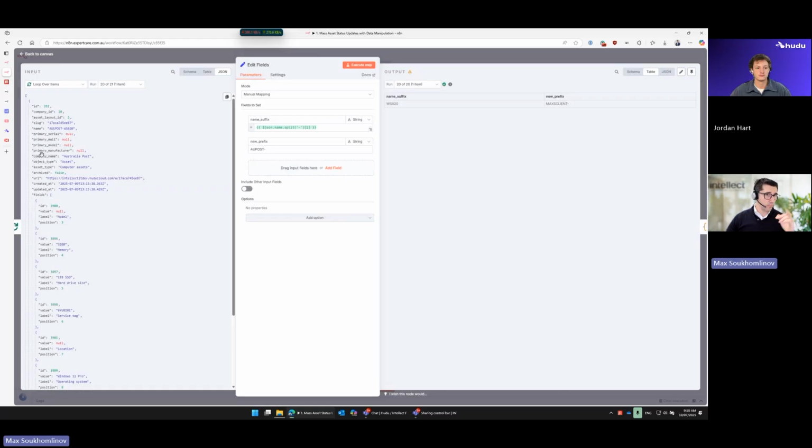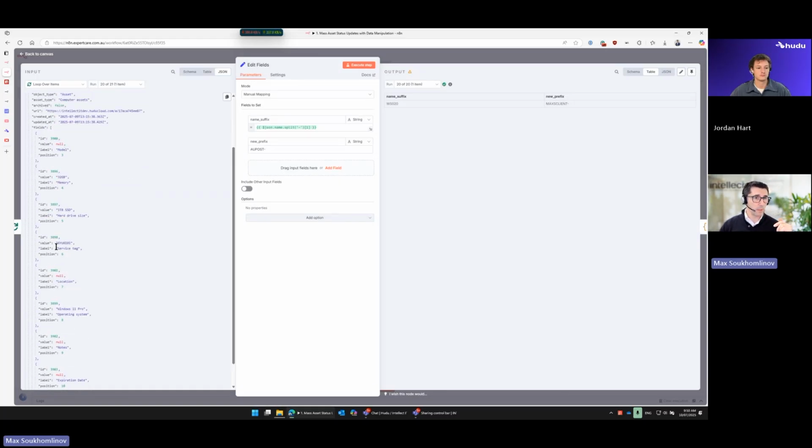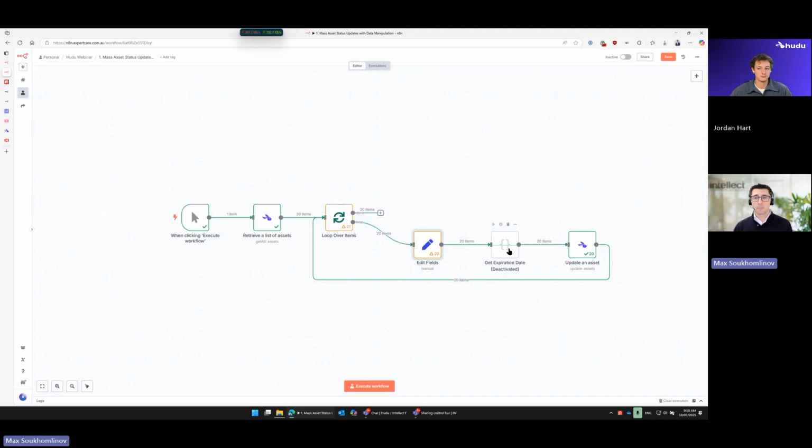For example, for each computer, we do have a serial number coming through. There you go, service tag. So maybe you want to be able to work with that service tag, look it up, grab the date, and then actually update it in your Hudu, and then subsequently update the asset with it.